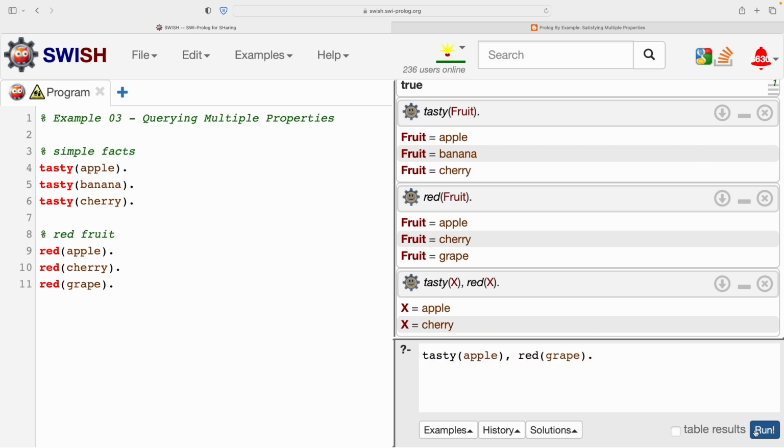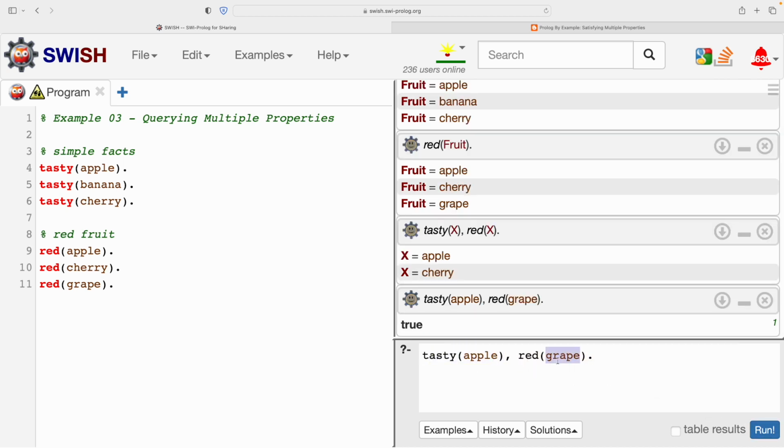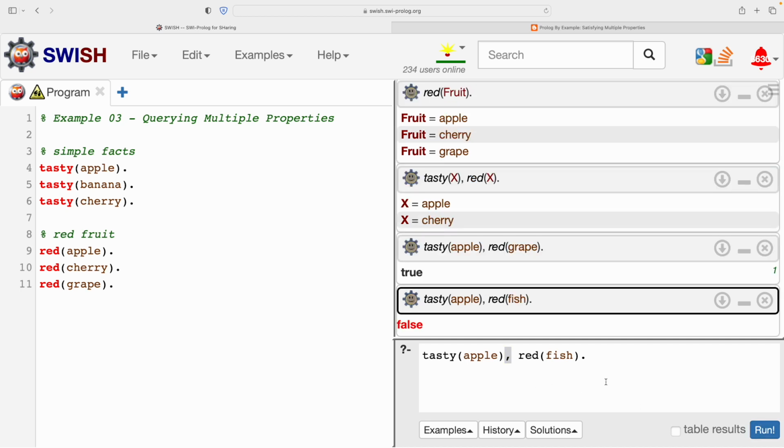And we know that should be true. Yep. But if we say red fish, we know that that bit can't be satisfied. So even though tasty apple might be true, this isn't, because the comma means and. It means both have to be true. So that's false. That's a useful experiment to do just to see what's really happening. So red fish isn't true, tasty apple is, but together this entire query is false because the second part can't be satisfied.